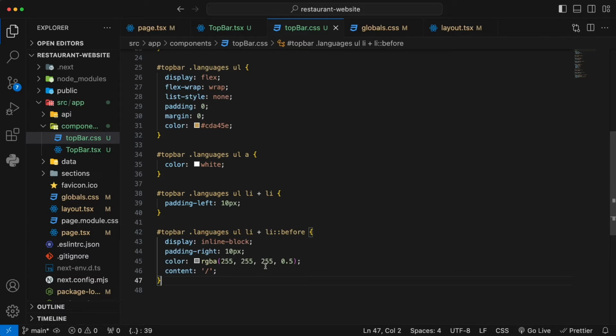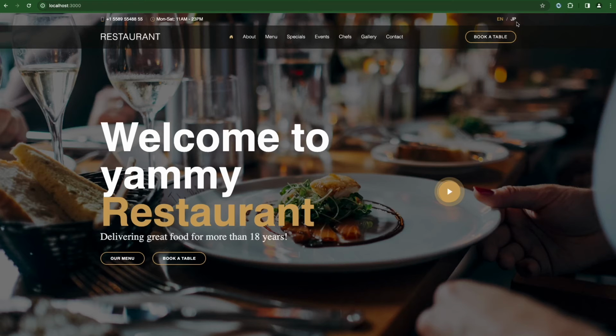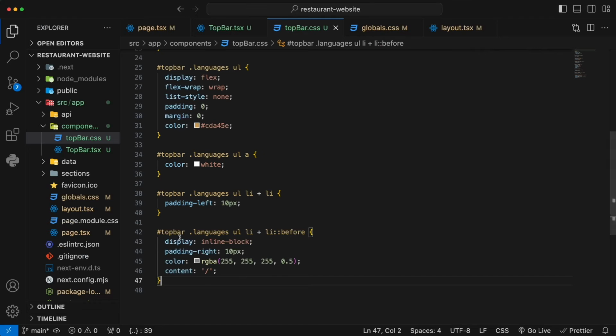One thing I want to point out is that we do have a slash between these two languages, and that slash is not a hard-coded one. Instead, we achieve it by building a pseudo element before and use the content slash and give it a special color to achieve it. All right, this is how we do it.